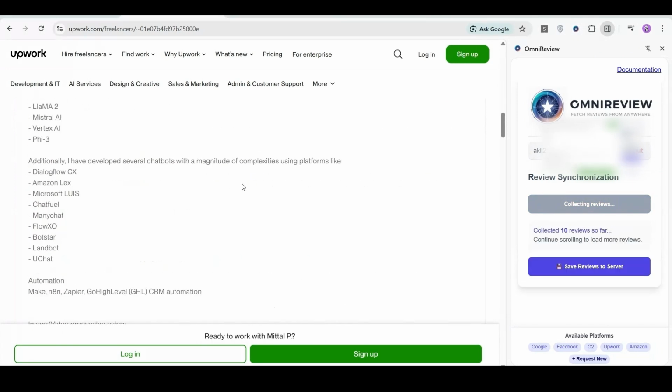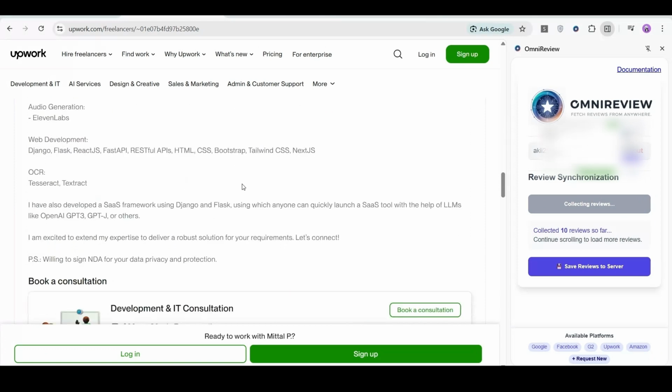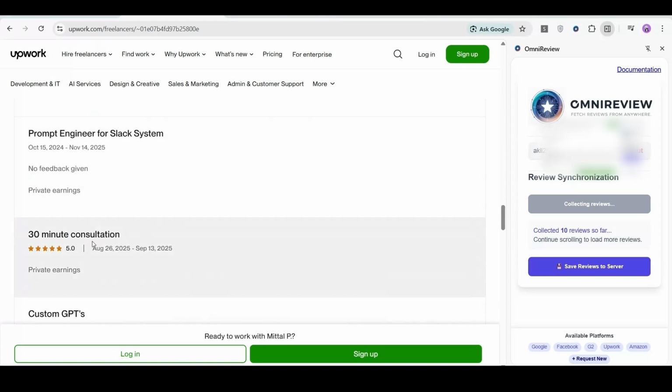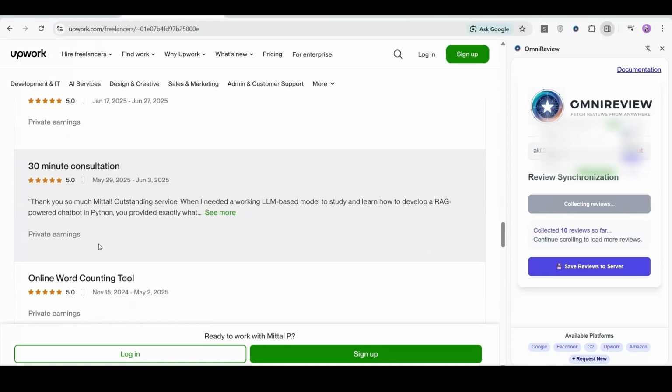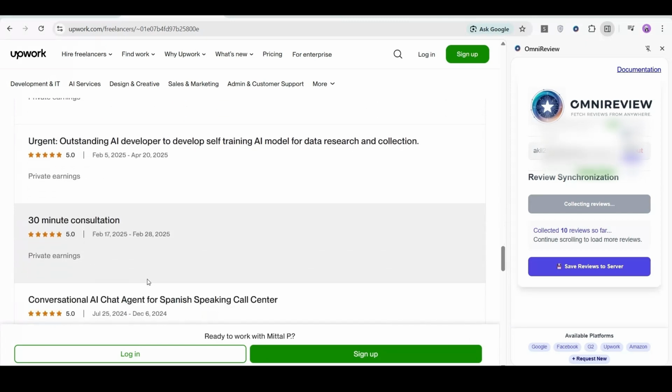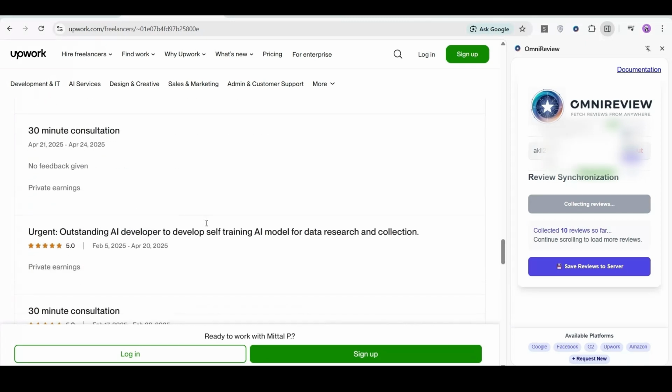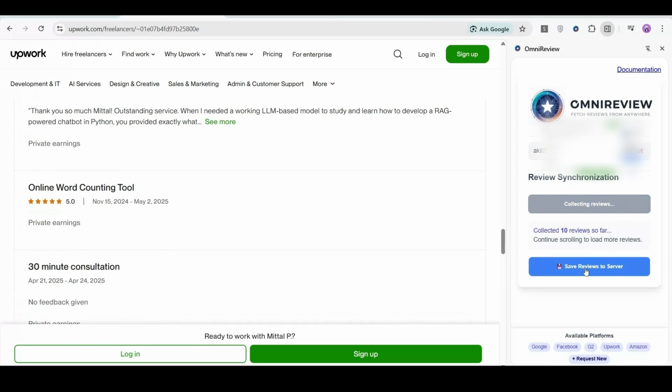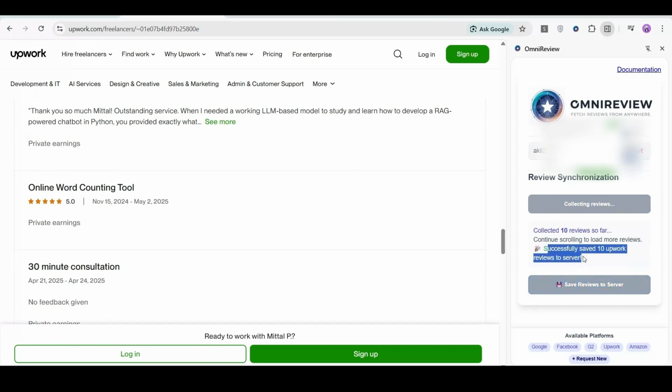Click on Start Review Collection and scroll down to the bottom of the Reviews section. Once the reviews are fetched, click Save to Server and wait for the notification confirming Successfully Saved Review. Once the success message appears, it means the review has been saved to your OmniReview account.